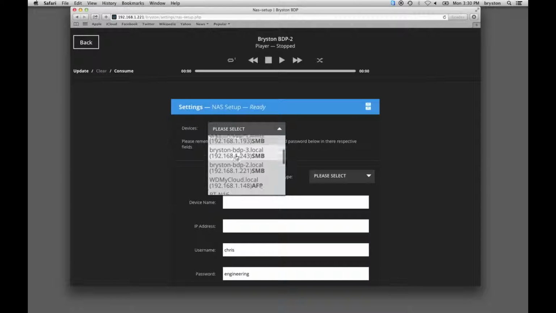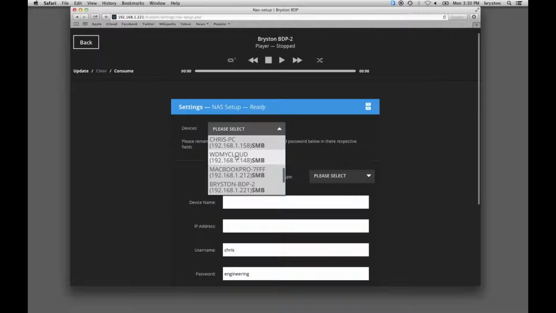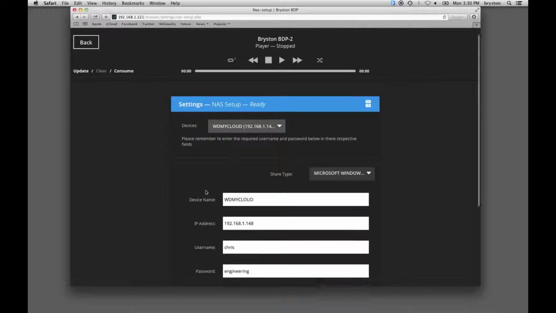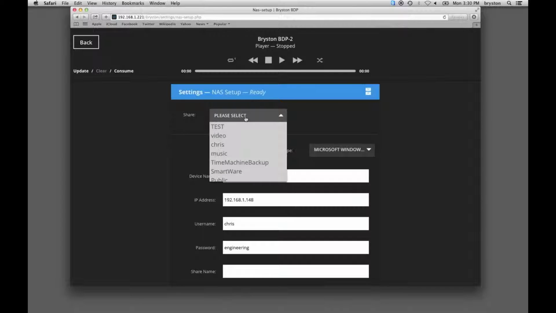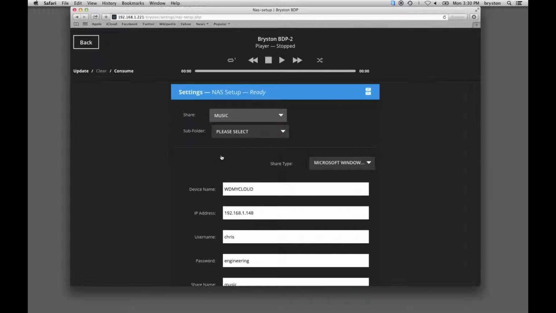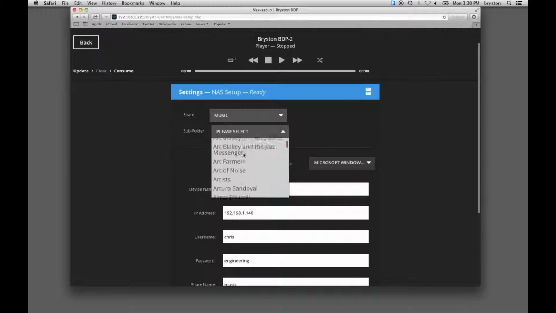So let's go back here. Yeah, see, there's the AFP share I was talking about. You should avoid that if possible. Hit next. And I want to select music. There we go. And I don't want to add all of this. There's a smaller folder. I think I have a subfolder in here somewhere.